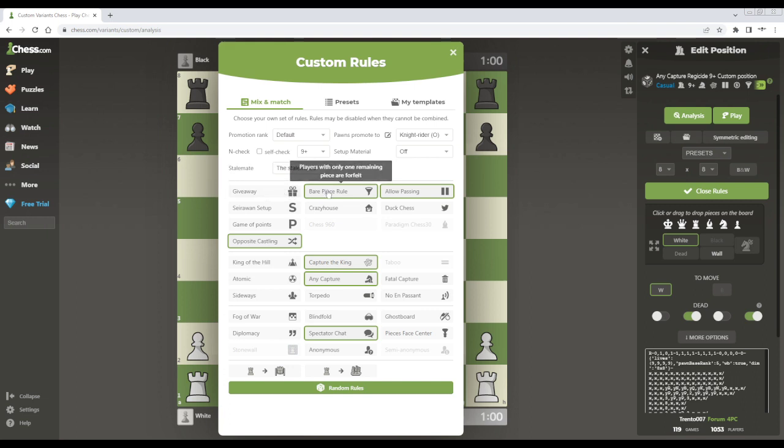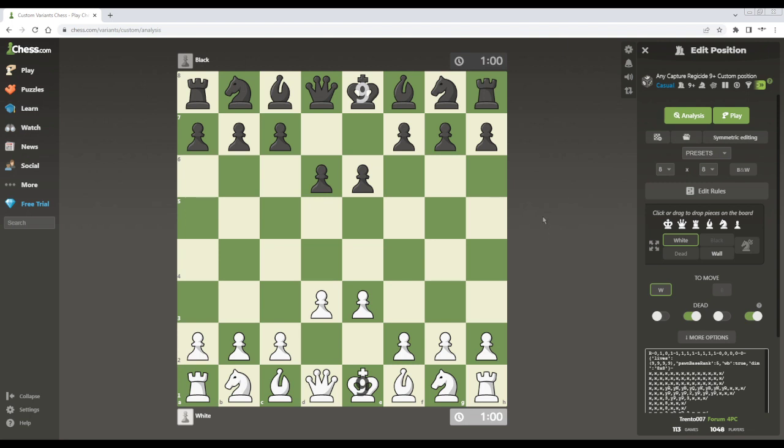There's a bunch of different rule sets here you can choose from. If you hover over them, they'll tell you what they do. Obviously, duck chess is quite a popular one recently. Crazy House is pretty interesting overall. You can do that and you can mess around with that.